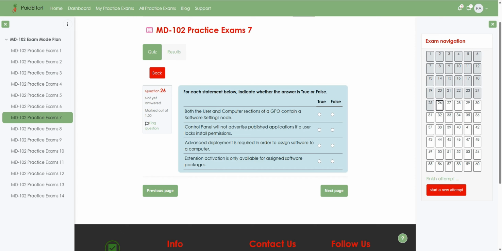Both the user and computer sections of a GPO contain a software settings node. The correct answer is true. Control Panel will not advertise published applications if a user lacks install permissions. The correct answer is true. Advanced deployment is required in order to assign software to a computer. The correct answer is false. Extension activation is only available for assigned software packages. The correct answer is false.